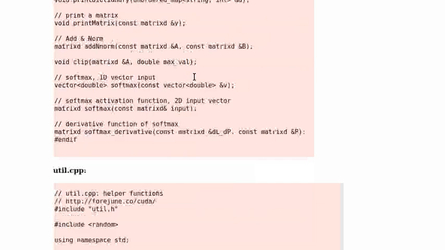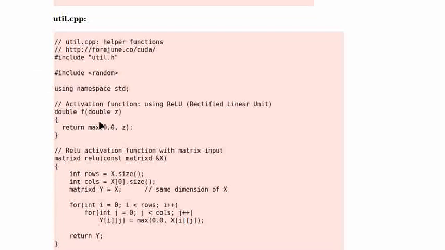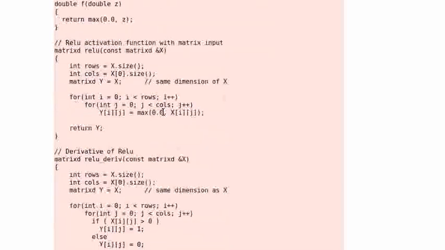Let's go to the implementation util.cpp. So F is an activation function. We use ReLU, or rectified linear unit, as an activation function of a single variable double C. So we return the maximum of 0 and C. And ReLU is the ReLU activation function with matrix input. So it returns a matrix.